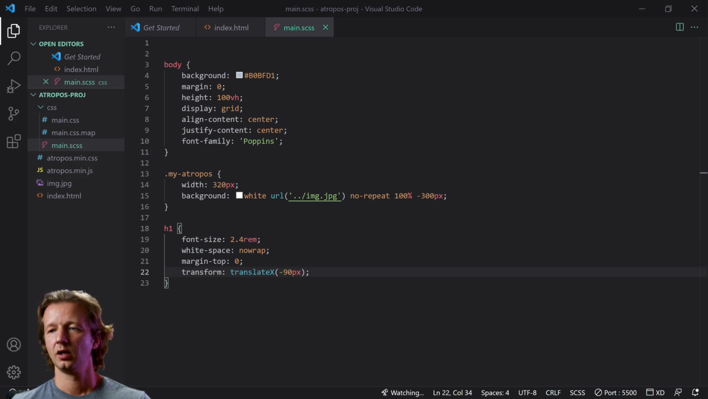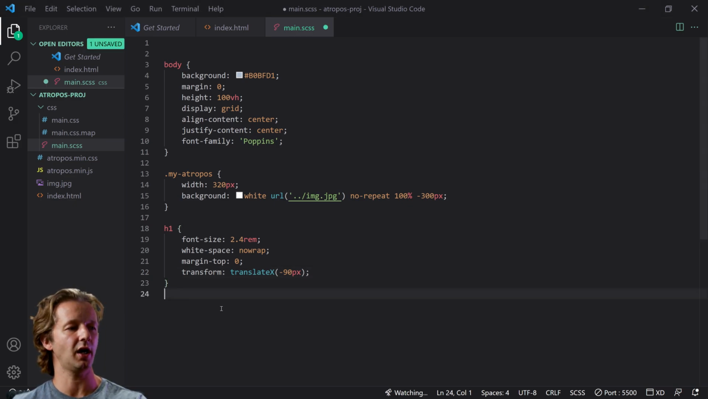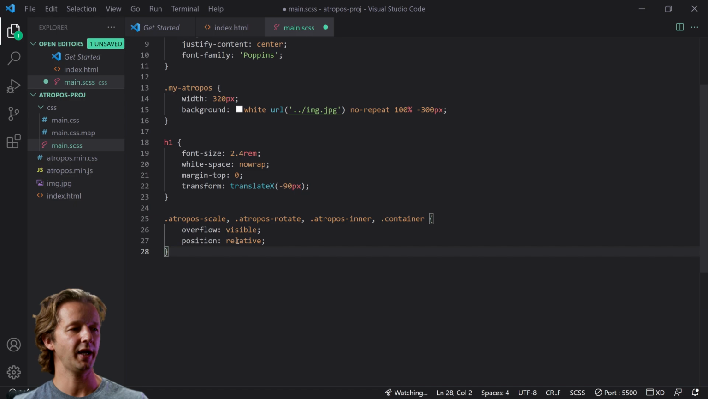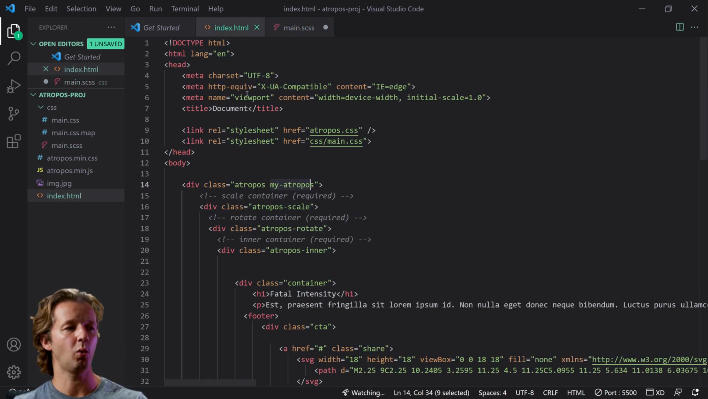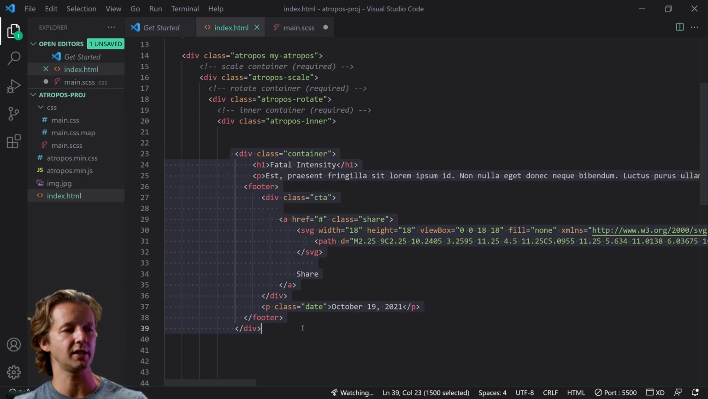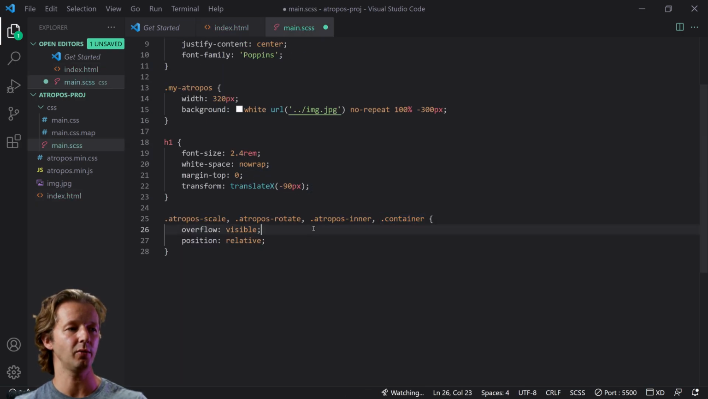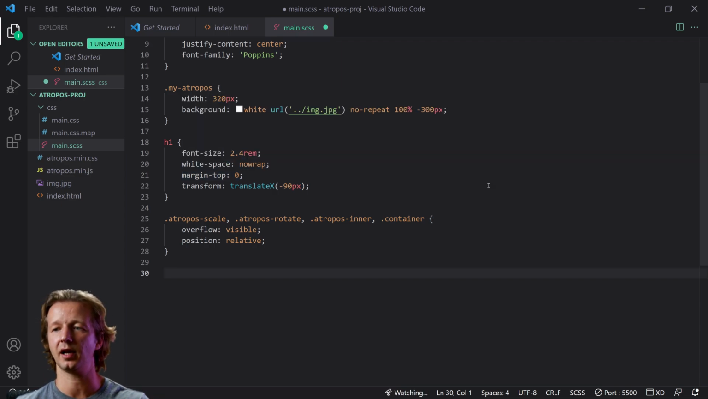All right, so let's go ahead and take, there is one rule set that contains multiple selectors right here: atropos-scale, atropos-rotate, atropos-inner, and container. So these three are the ones that we pasted from the documentation that are required. And then container is also the one that we created as a container around all of our custom HTML that we wrote. Overflow visible, position relative. This will make the H1 element not get cut off when we were doing margin-left and all that stuff and cutting it off.